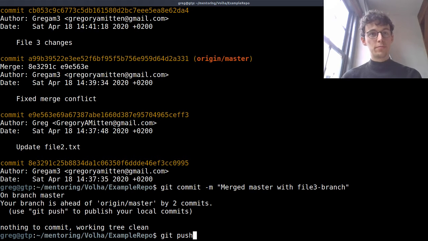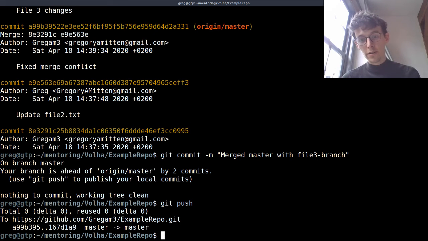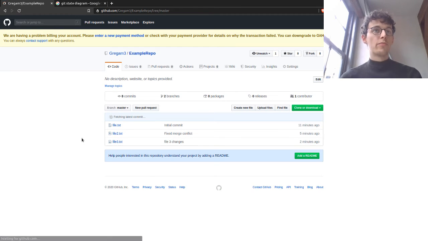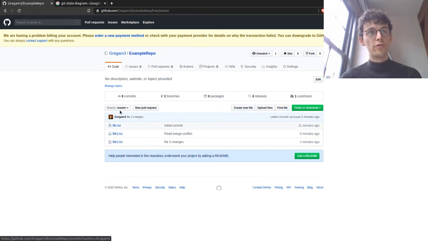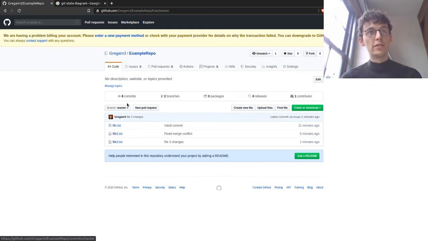Oh, I just need to push. Of course, I don't need to commit because the commits have been taken from the other branch. So now when I push, it will synchronize the history of the remote with my local branch. So I go back and check here, and voila, master now has file free, and the file free branch is now redundant because if you look here, they both have the same number of commits.